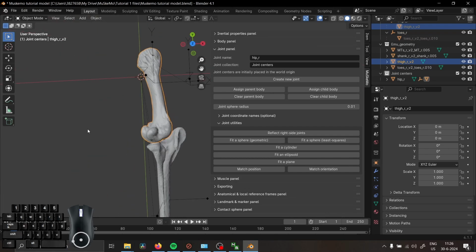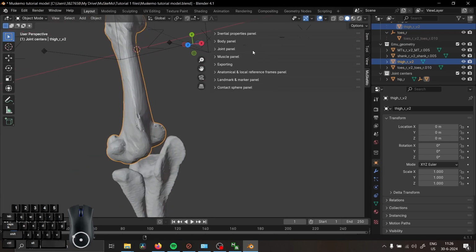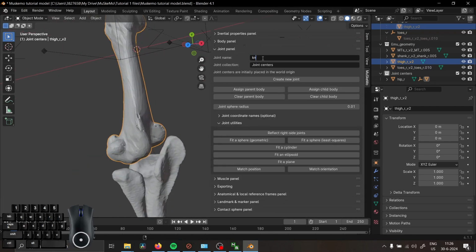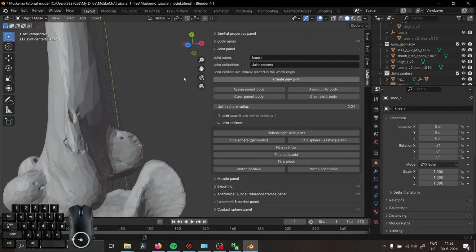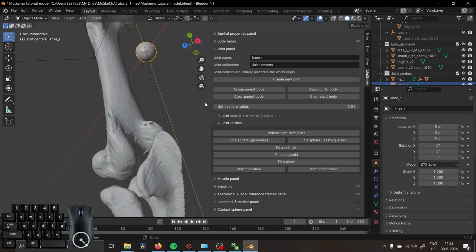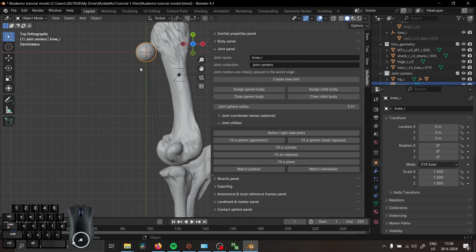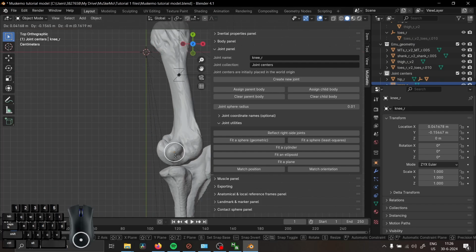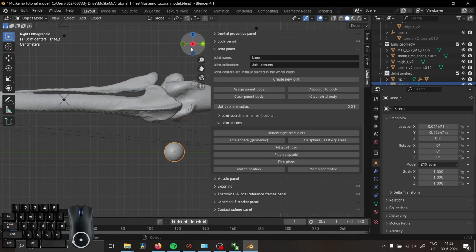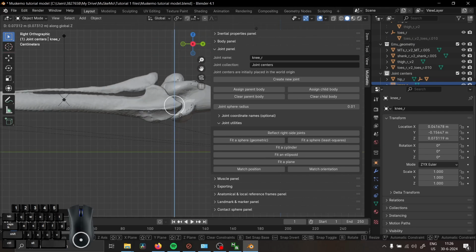Okay, let's create a knee joint. So again, we have to press knee R, create new joint. It's created at the origin. I move it to wherever I would like. So let's just move it here. Move it here.